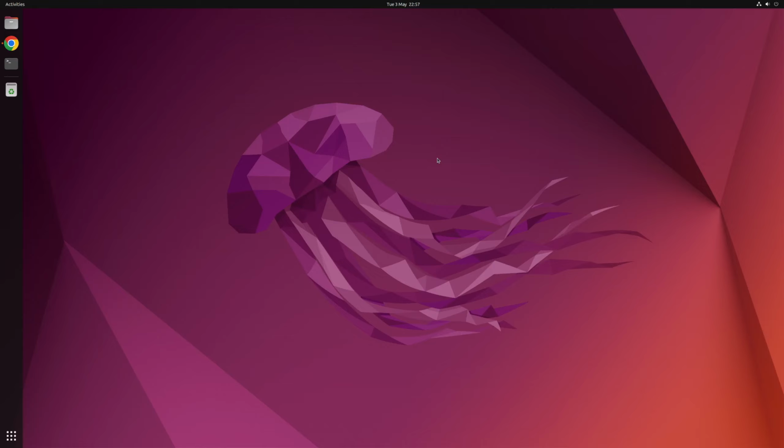Hey guys, Ryan here, and in this video I'm going to cover a quick and easy method of removing Snap from your installation of Ubuntu and then installing Flatpak instead. Now this will be accomplished using a simple bash script that will remove all traces of Snap from your system and then install Flatpak as well as the Flathub repository.